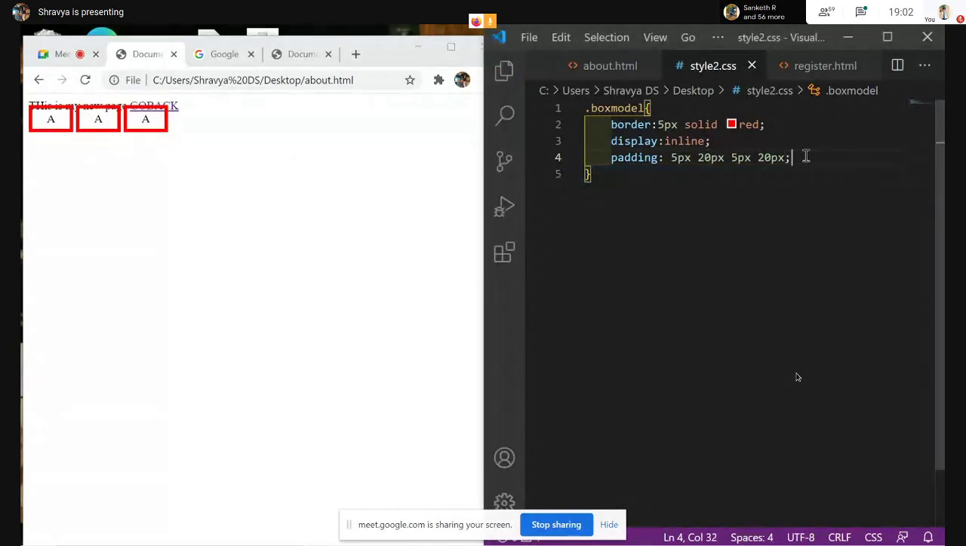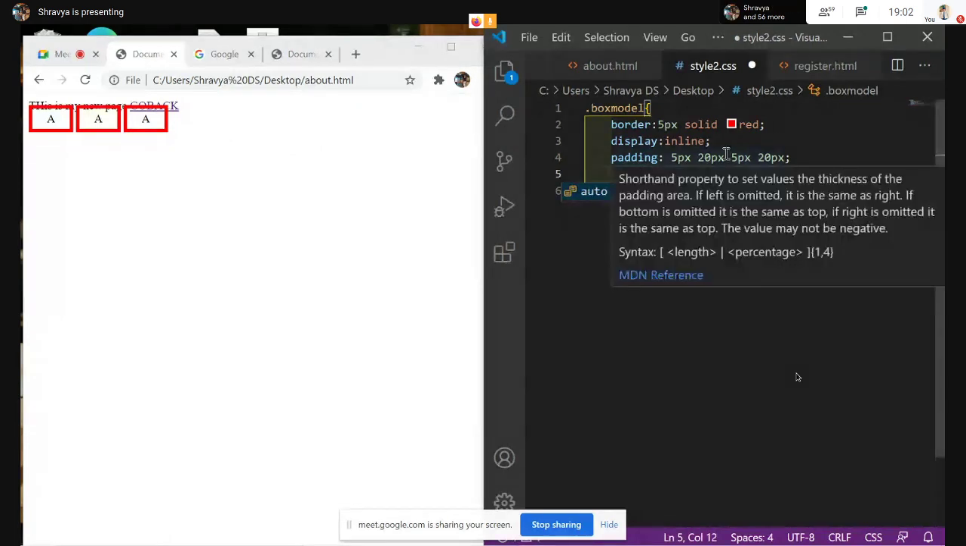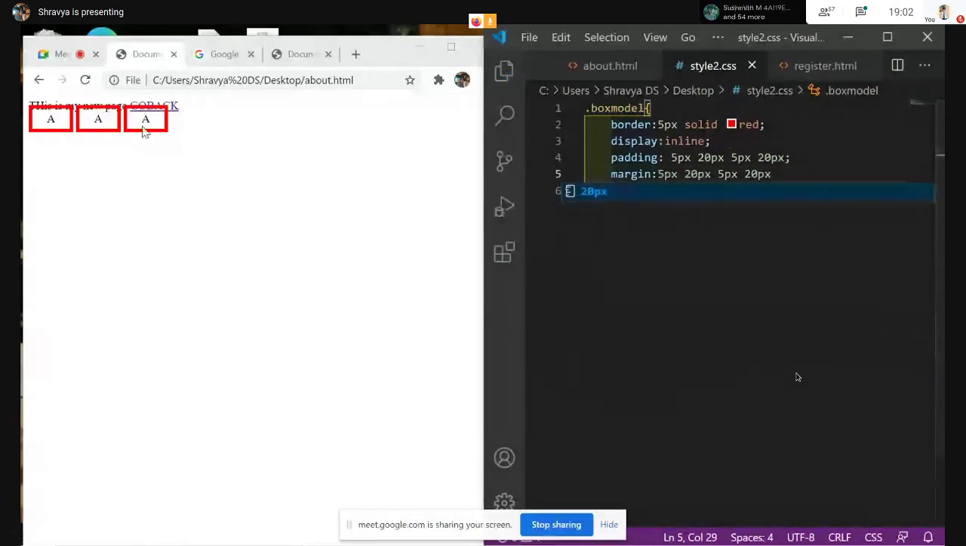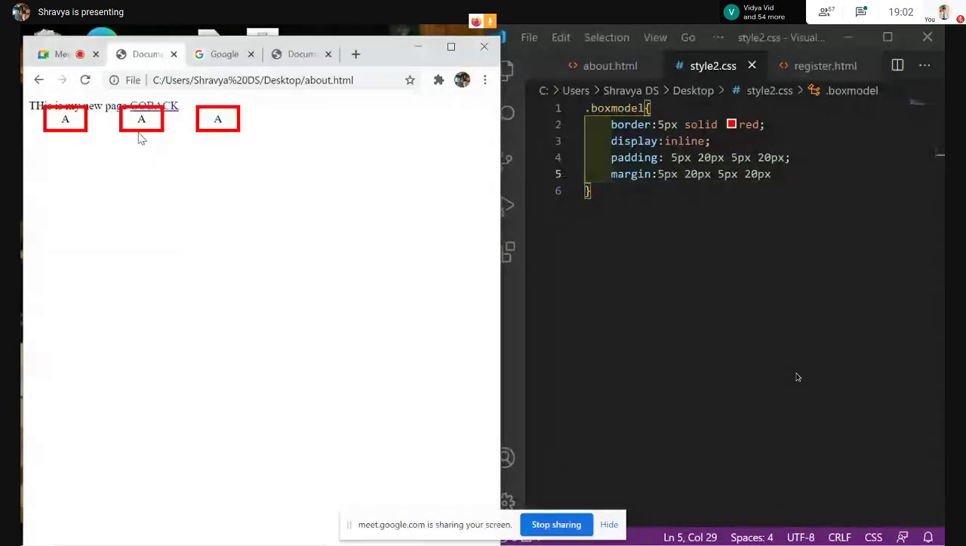Now let's add something like margin. I need to add the same set of values: 5 pixels at the top, 20 at the right, 5 pixels at the bottom, and 20 pixels at the left. I'll save it and refresh. You can see the gap between those. So this is how padding and margin work.